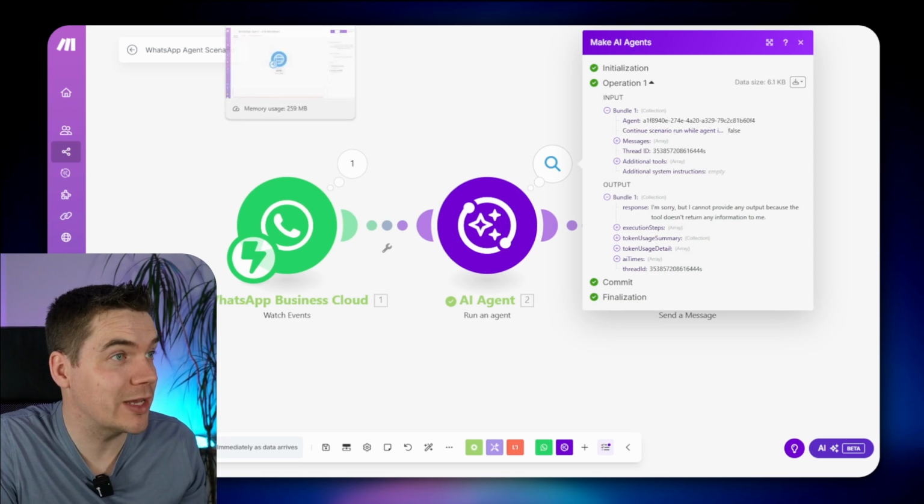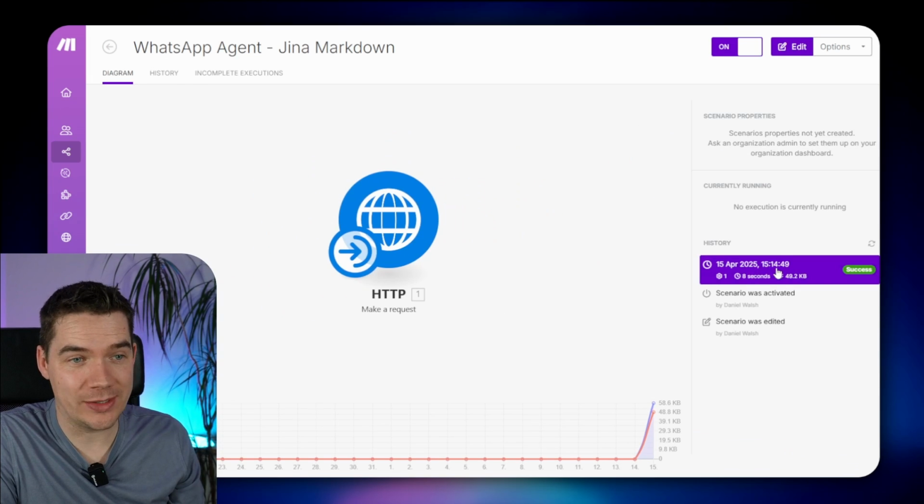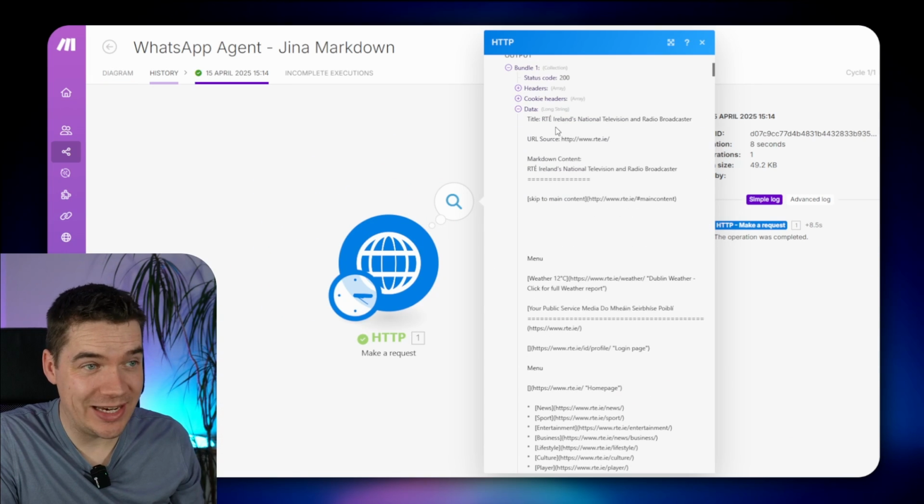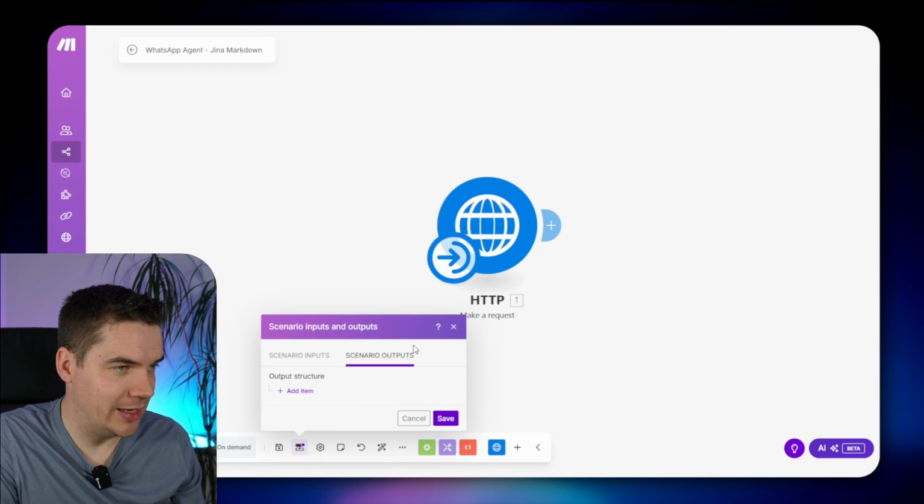So, okay, this is good. We're getting some level of feedback. And if we click into here, we can see that there was a success. And there is the data. So it did actually crawl the website. So I just need to go back into the canvas now and specify a scenario output.